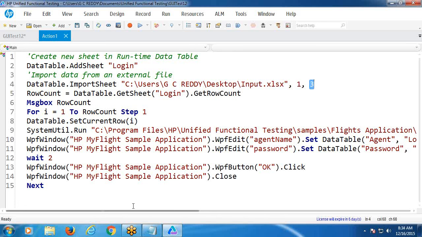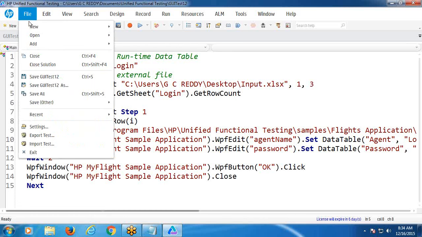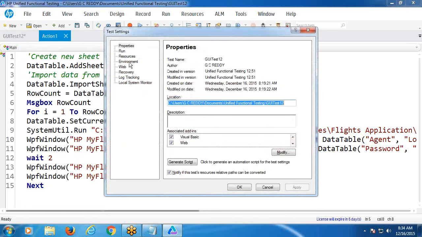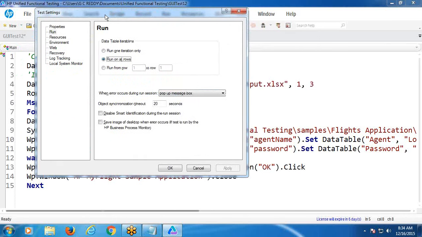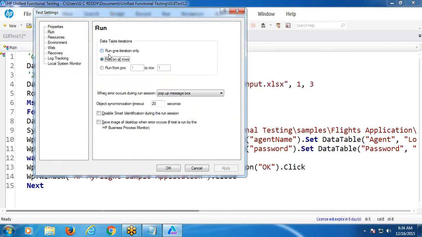Next, why are we inserting programmatic statements with data table methods? Data table is a UFT tool feature. Limitations are there. In order to overcome some limitations of tool features, we insert programmatic statements. Not all limitations, only some limitations. Observe file, settings, run. Here, data table iterations.